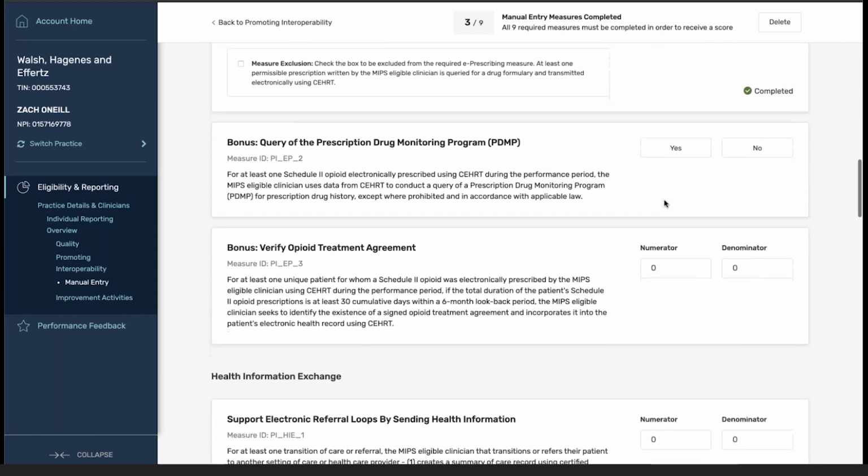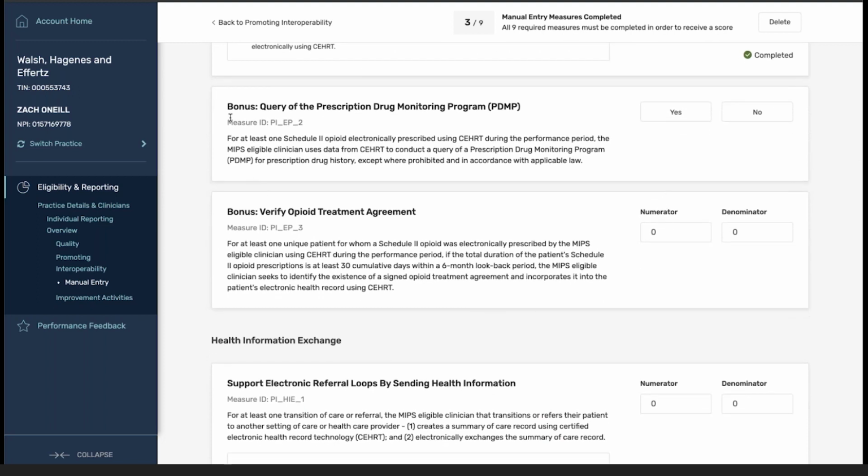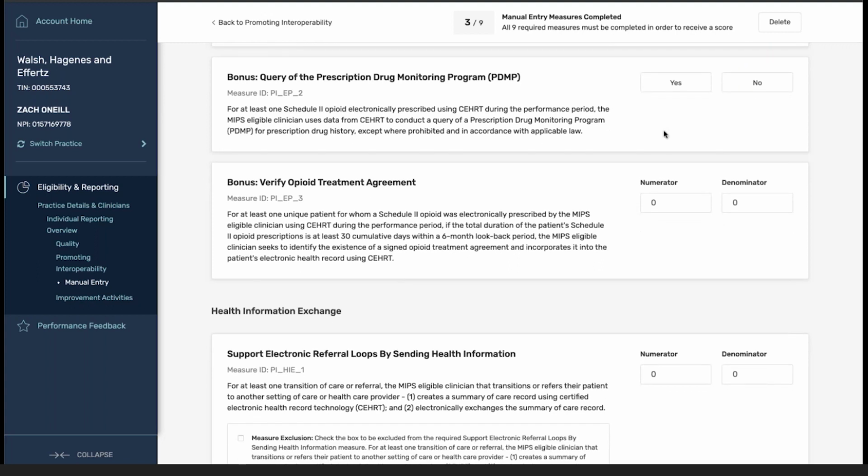New this year, we have 2 bonus measures that are available. If you have completed either the query of the Prescription Drug Monitoring Program or Verify Opioid Treatment Agreement, you can then attest or enter in the numerator-denominator information to receive a bonus measure associated with e-prescribing. The bonus for these 2 measures will not exceed 5 points.